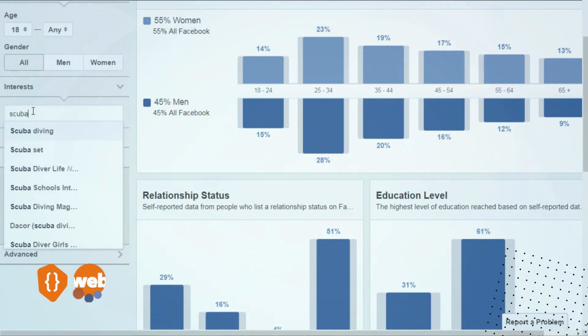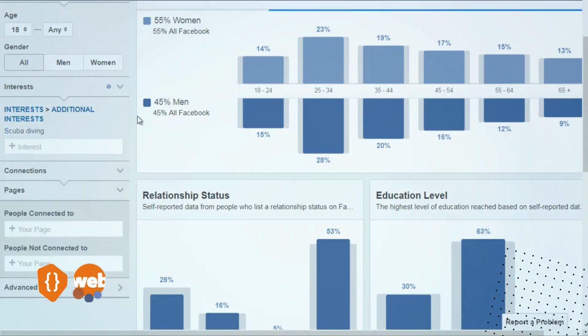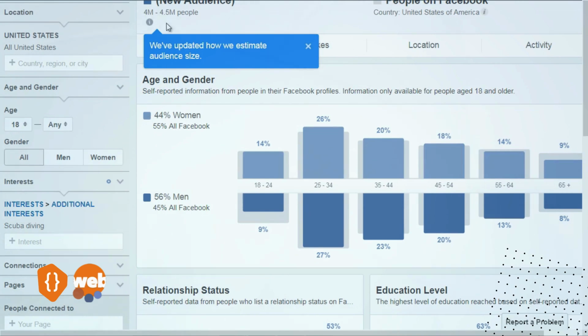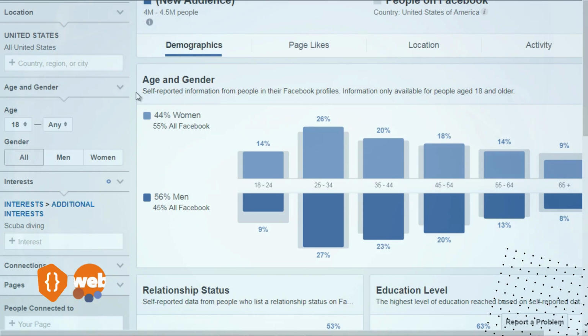To stick with what we were talking about earlier, if we type in scuba and we have scuba diving here, we see that this is an interest, and up at the top we have 4 million to about 4.5 million people who are interested in scuba diving in the United States, of all ages and all genders. Now, this is really interesting about Facebook. In order for them to be put into a specific interest, they have to have gone to websites that are related to scuba diving. So you can get more specific if you enter that in here.